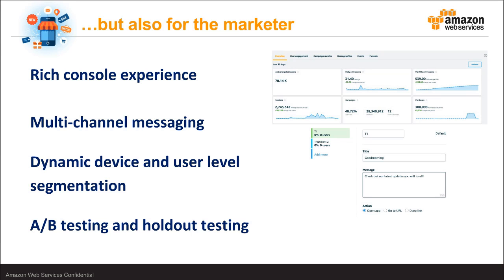The next persona that we've talked about is the marketer. For the marketer, what we've identified is, can we offer a rich console experience where once the developer persona has instrumented with Pinpoint, can we offer a repeat usage platform where a marketer can come in as a repeat user to use some of the features in the console? So we have parity within console and APIs. We offer multi-channel messaging within the console itself. And then you can leverage dynamic segmentation where you can create segment filters within the console as well as do your A/B testing and holdout testing and define all of those campaign parameters using the console.